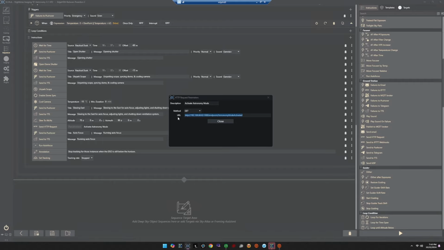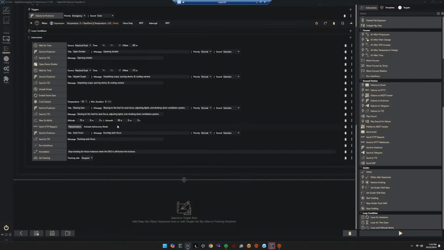So again, just drop that URL in from your node that you created. Make sure you set to get, hit close, and that's it. As your sequence starts running and it's going through all your instructions, when it hits it, it'll send that over to the node red, and node red will run that automation that it's linked to.